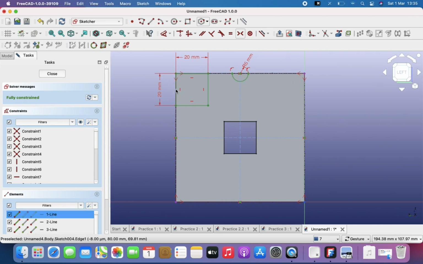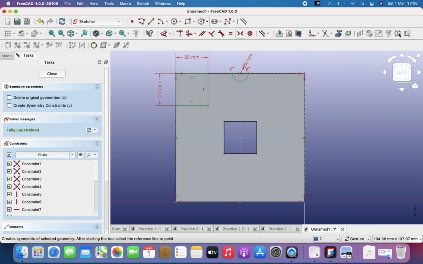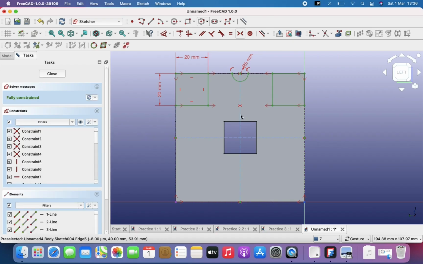Then the next thing is to create my other box here, and then here and here as well. So the first thing, click on these lines and then use the symmetry tool. Before I click on my line, I'm going to firstly click on create symmetry constraint so that I don't have to redimension the whole thing. Then click on this line here, and that is a beautiful symmetrical square.